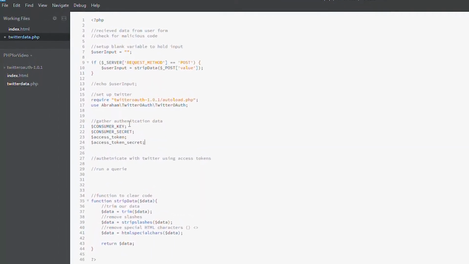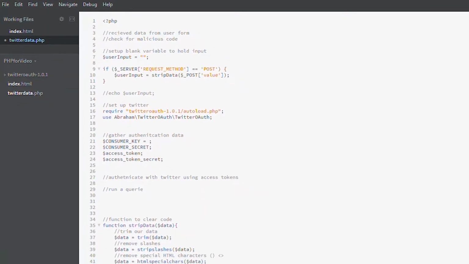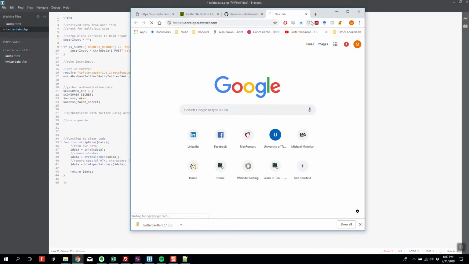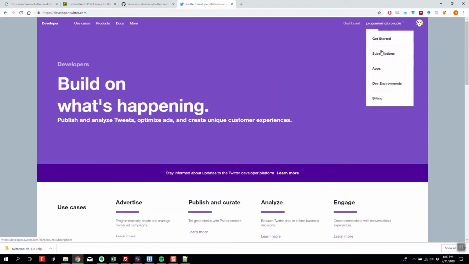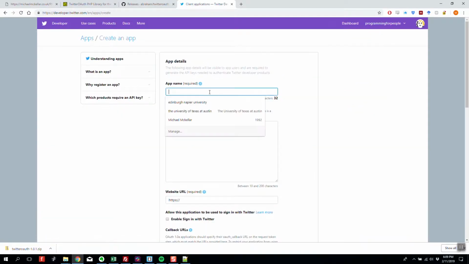Now, normally you would just set this equal to, inside speech marks, whatever your long code is. And you can get that long code by registering at developer.twitter.com. And inside here, once you've set up an account and you've been approved, you can then go to your apps and you can get various details for each of those apps. Okay, so when I'm in here, I'm going to create an app. I'm going to say Twitter PHP tutorial.